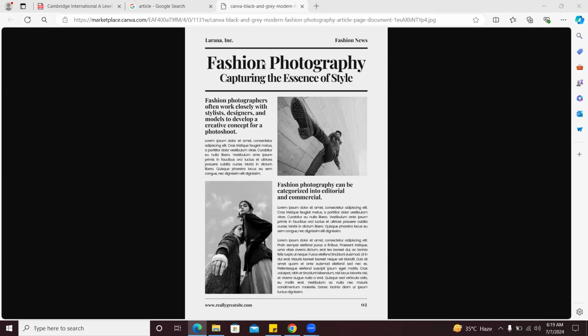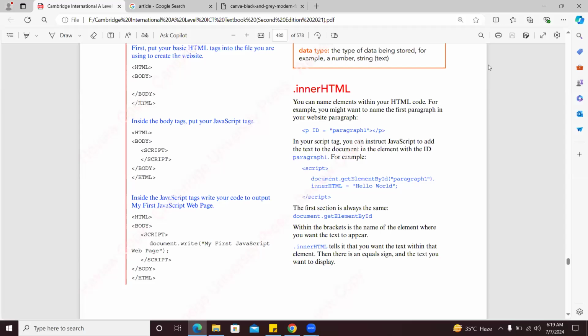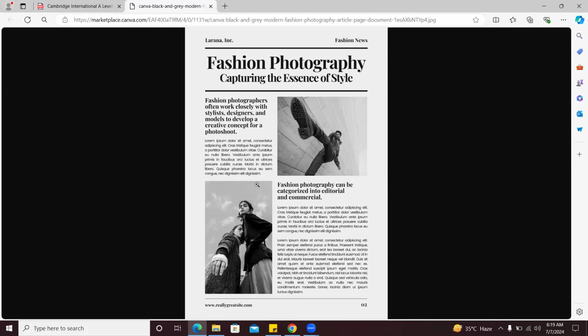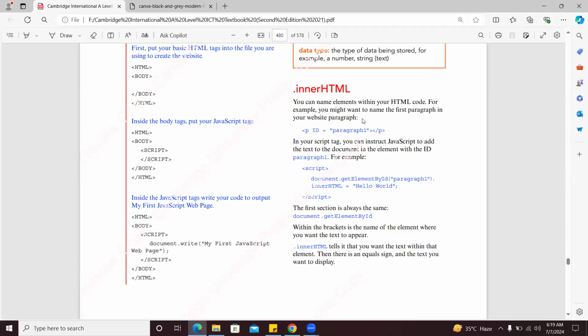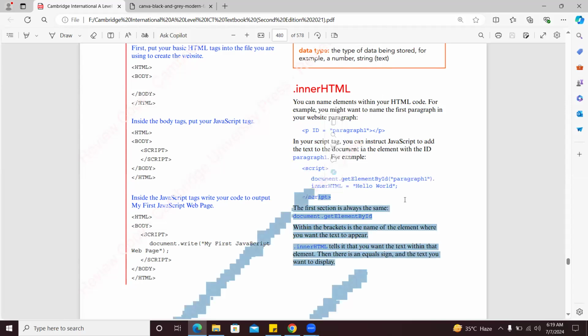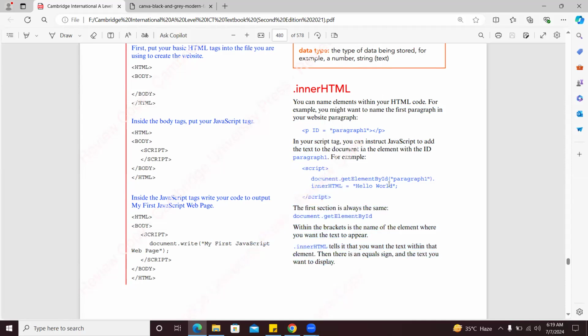So this is what we are going to discuss with innerHTML. InnerHTML helps you to name your elements. You can see right here that combined it shows all of these elements together, but if I check them individually, I can name them. For example, you might want to name the first paragraph in your website paragraph 1. In the script tag, you can instruct JavaScript to add the text to the document as well. The first section is always the same, and innerHTML tells it that you want the text within that element.